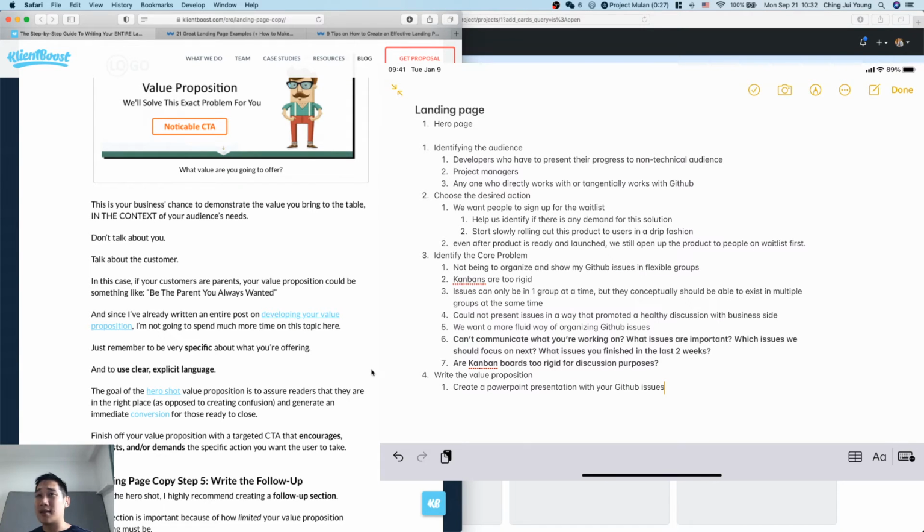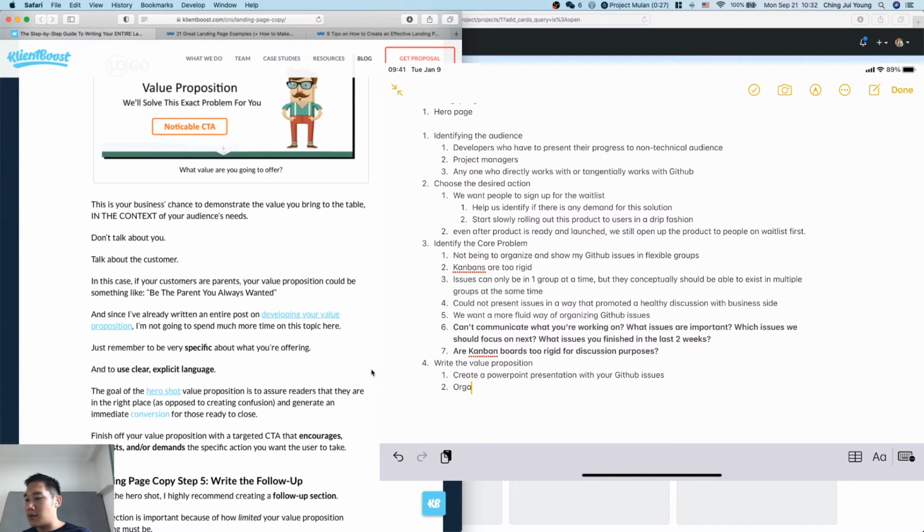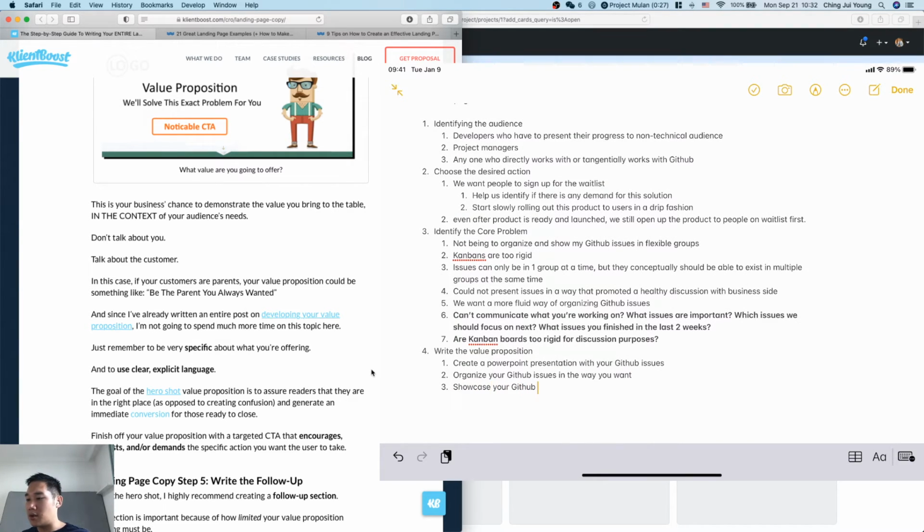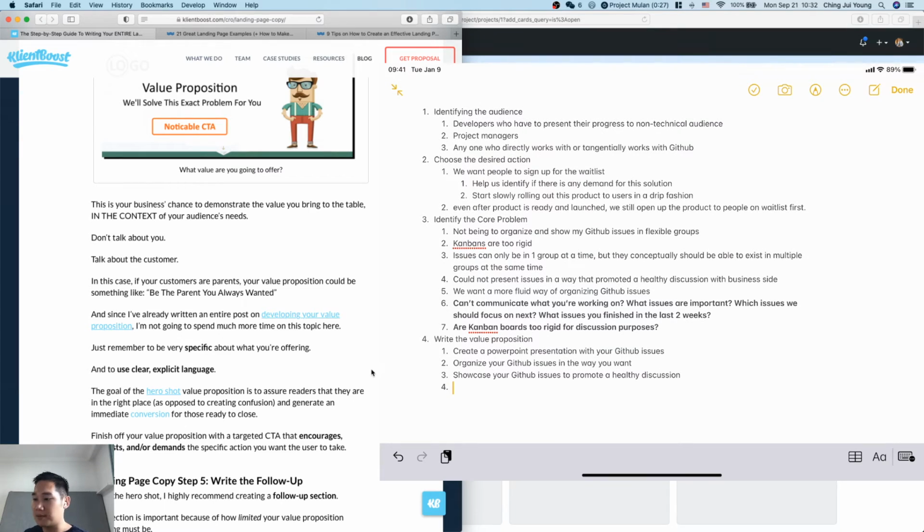So our value proposition is, in a sense, creating a simple way of creating views. So maybe it's organize your GitHub issues in the way you want. Or it could be like showcase your GitHub issues to promote a healthy discussion. I'm just spitballing. I'm just writing down all the bad ideas. It's not so much organized, because organizing, you kind of think about tagging your issues and so forth. It's more about displaying it, placing them on a table in a sense, showcasing, I guess.